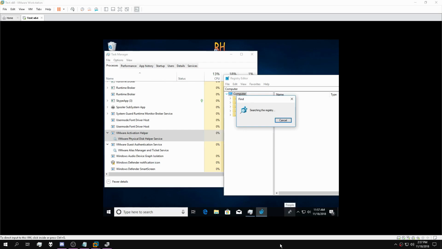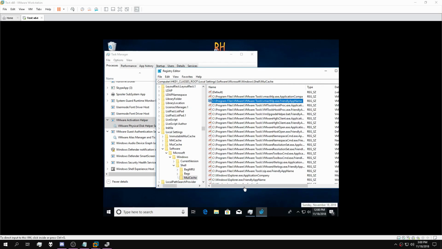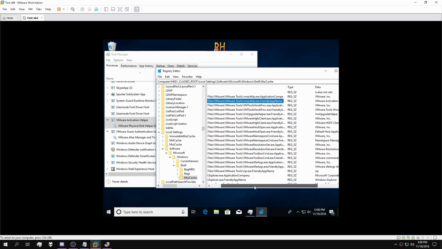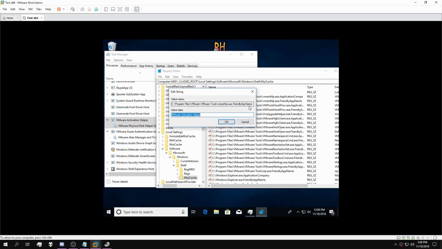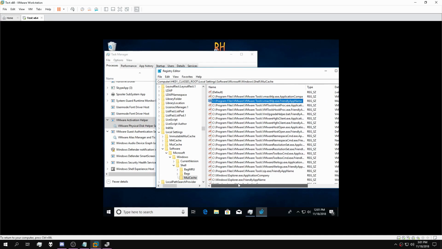And we should find it any moment. Upon your first search result, you'll see this VMware activation helper. This says friendly app name. So you know what? We're gonna change this to Microsoft host service or something along the lines like that. So I believe that should change the name, but we're gonna continue. We're gonna keep searching for it. Every value associated with VMware activation helper, we're gonna change to Microsoft host service.